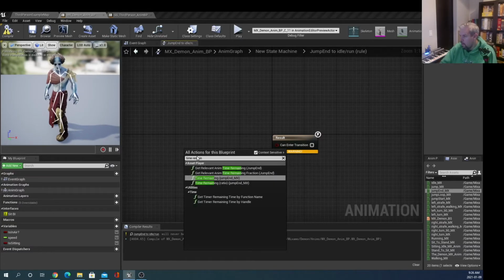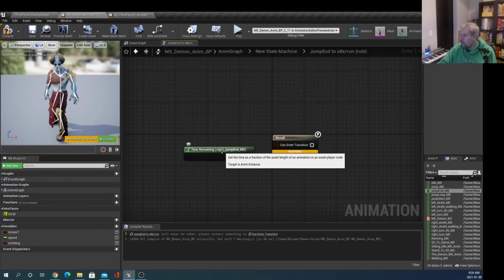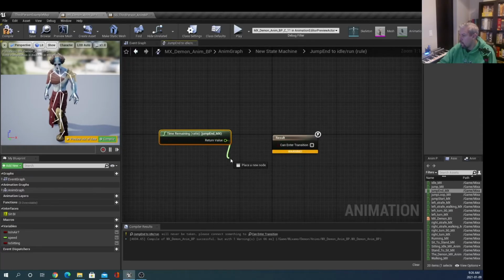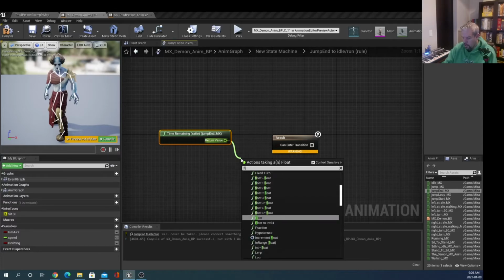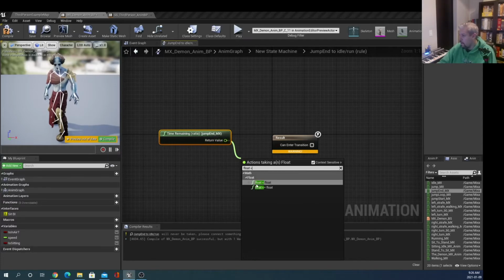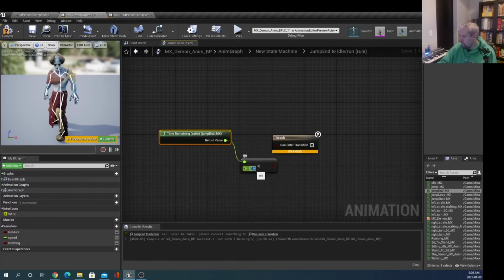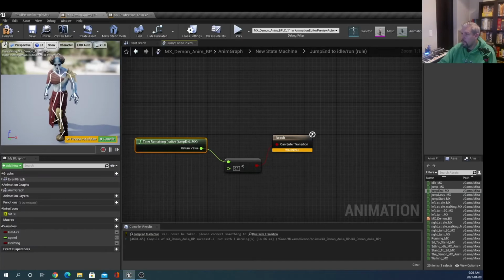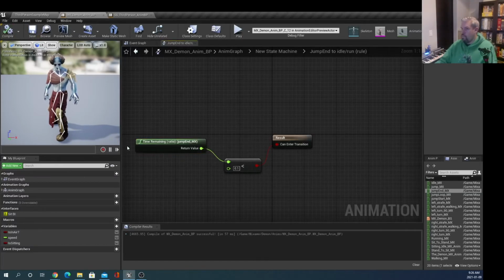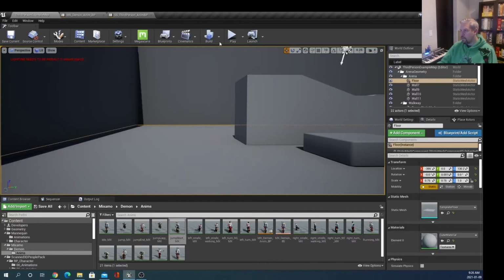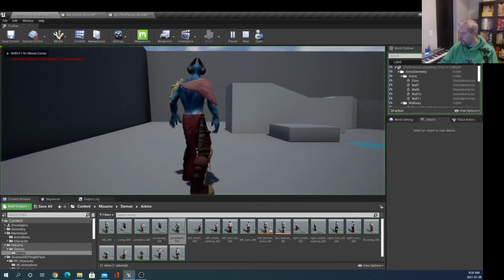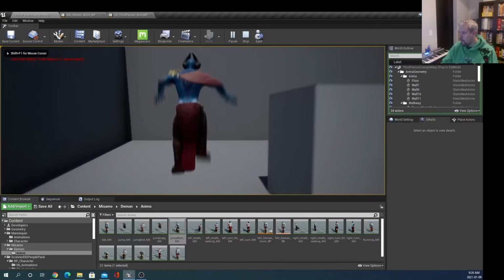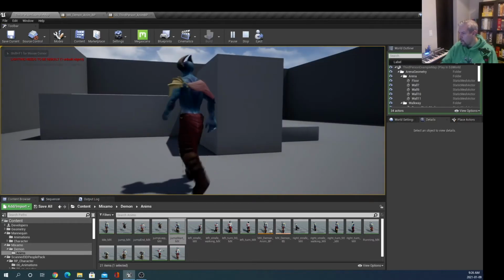Time remaining ratio to jump end. We will put in the float less than, and then we'll put in 0.1 as the value, and away you go. So compile, save that, and we should be good to test this. So let's see how we've done. How do our animations look? Yeah, it's not, I mean, it's not horrible.